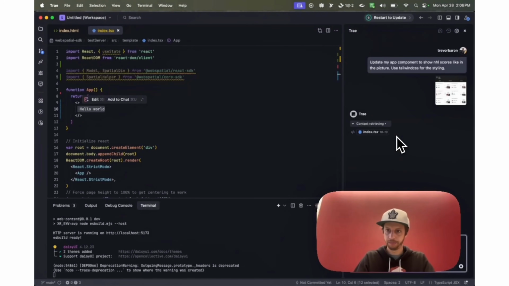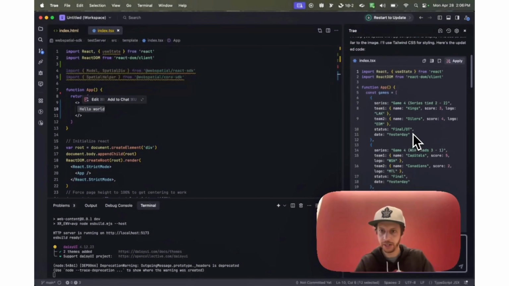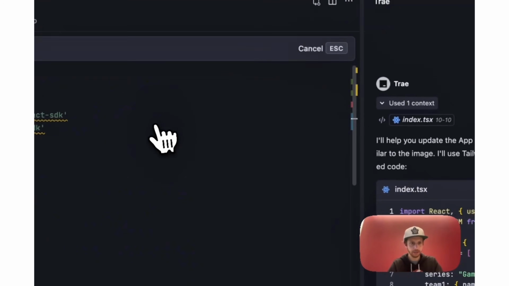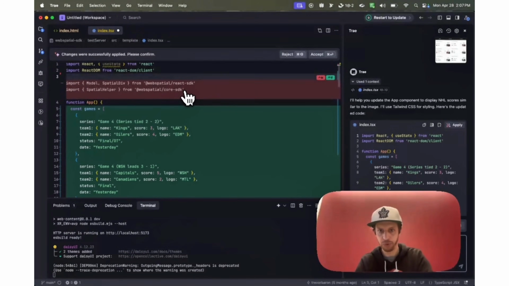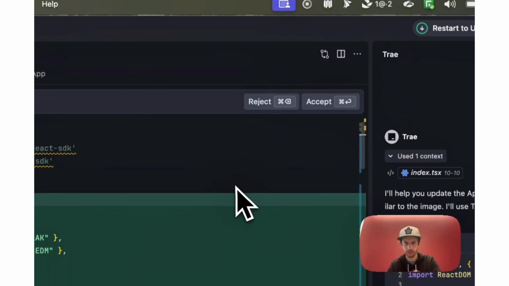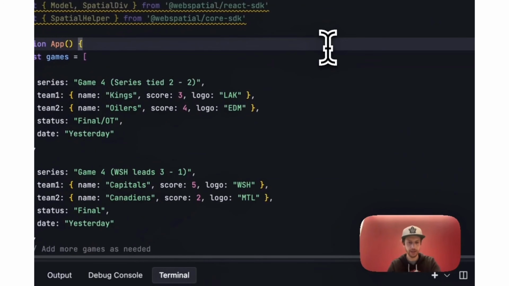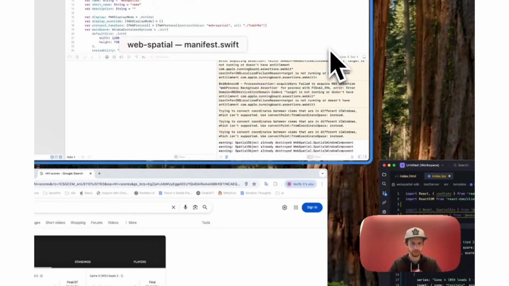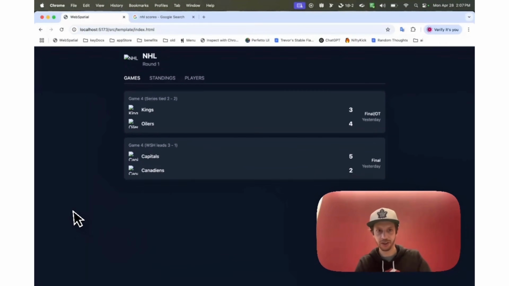And fire that off. Give it a little bit of time to think. Cool, it looks like we got our output. Let me just find the file and apply the changes. It looks like it removes some of our code that we probably want to keep for WebSpatial, so I'll reject that change and I'll accept the rest because it looks pretty reasonable. We'll save that. And now we'll open our web page and we got a score going on here. Looks pretty cool. Looks like the Oilers won. Nice.